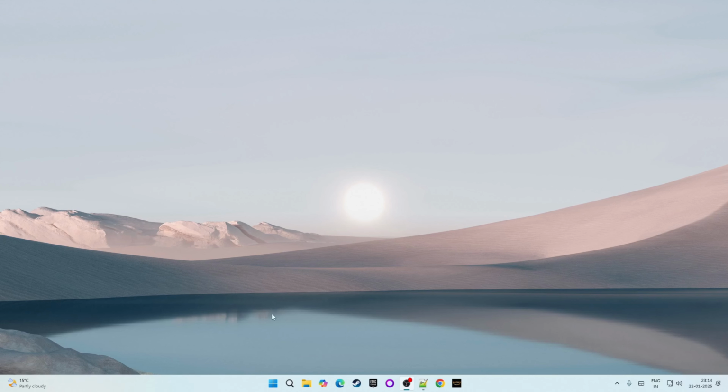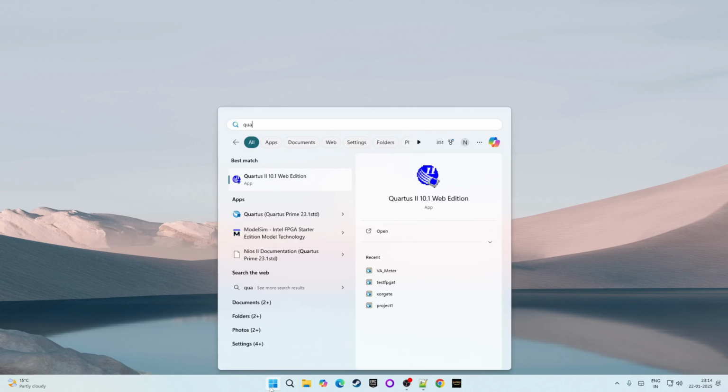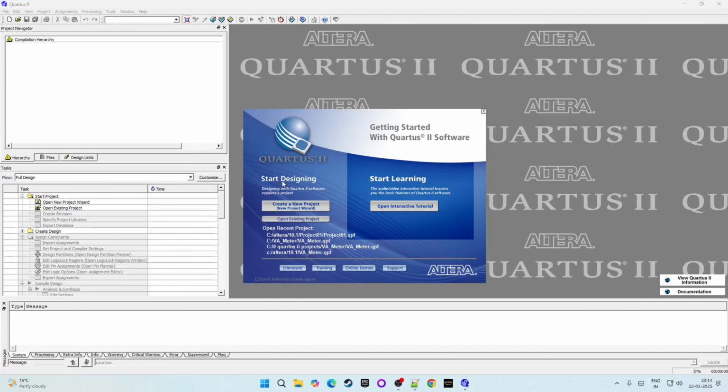Okay, so we will start our Quartus software. So write Quartus, and we have this Quartus II 10.1 Web Edition. So we will open this one because we have a Cyclone II device and that is not supported by the newer version like we have installed on our machines. So we are using this Quartus II software, the 10.1 version.